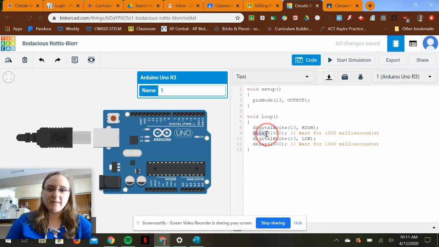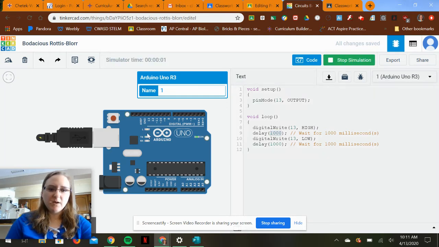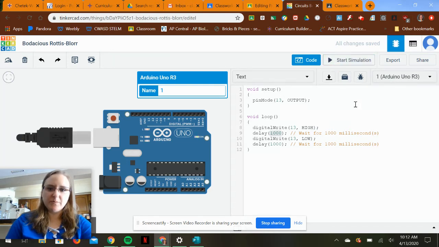And then we have a delay. A delay simply means wait. And we have a 1000, and that's milliseconds. So we're waiting 1000 milliseconds. We have digital write 13 low, so we're turning it off and waiting 1000 milliseconds. Now to see what this looks like when you run it, you can click Start Simulation. And notice this light starts to blink. I'm going to stop simulation.